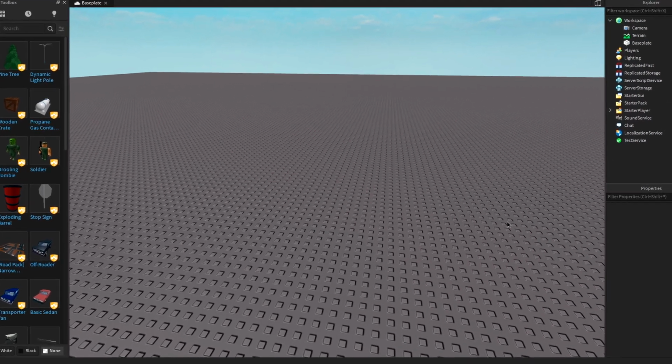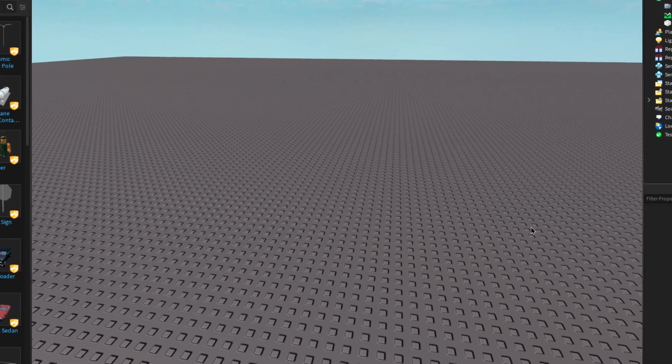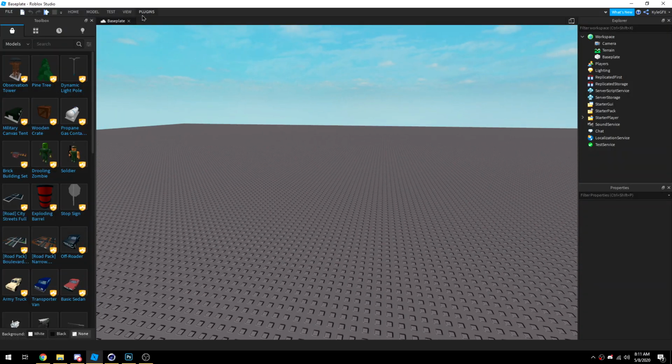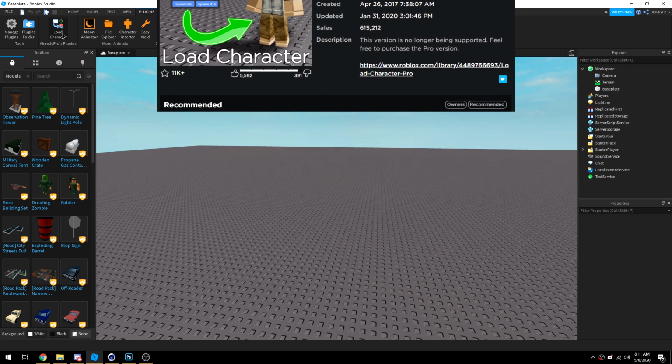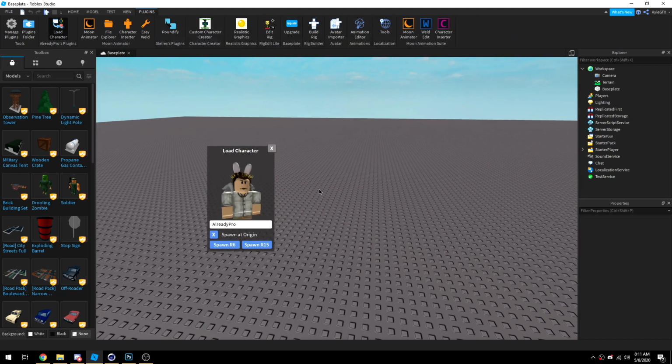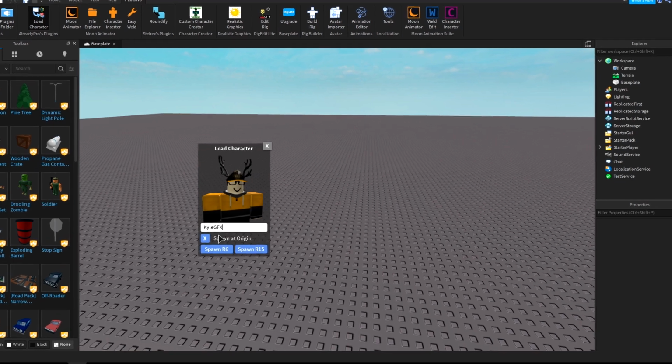Welcome back. Today I will teach you how to make Roblox GFX. And how you do that is that you would need this plugin called Load Character Light. And what you do is you see this little GUI here. You type in your Roblox username. For this case, it would be my username.